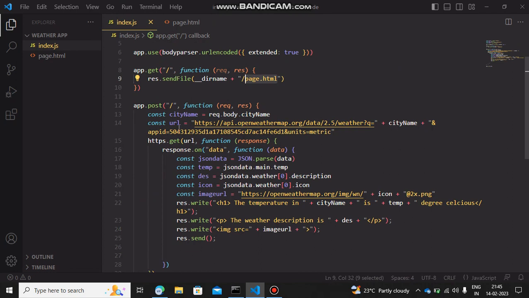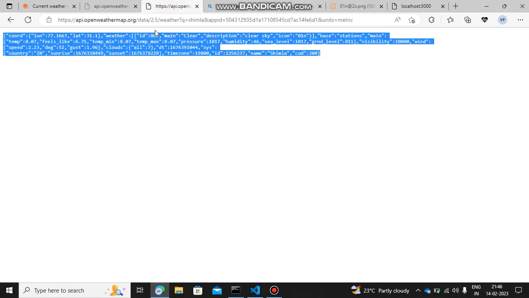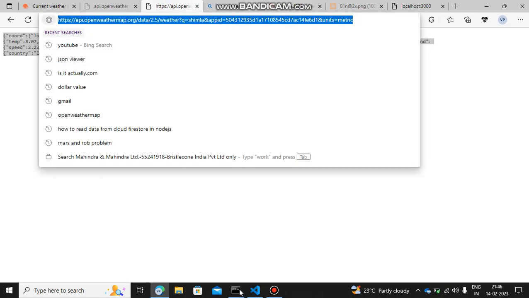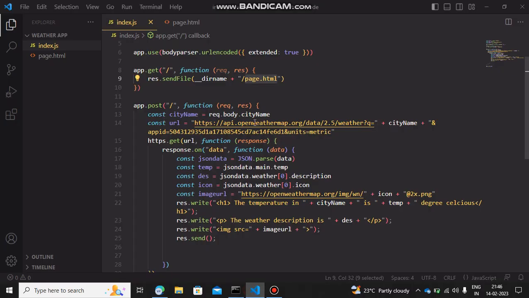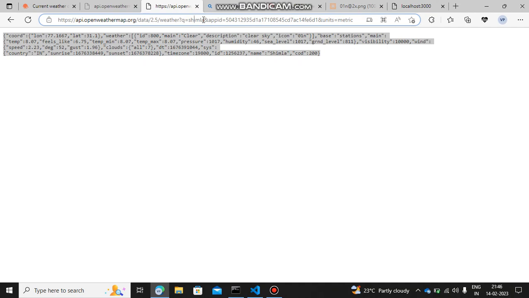After that, another constant which is URL, so this is the API. This whole thing is an API, and this one I just copied from here. This URL exactly I just copied and pasted it here, but instead of the constant city, I don't want Simla every time, right? So it needs to be changed.